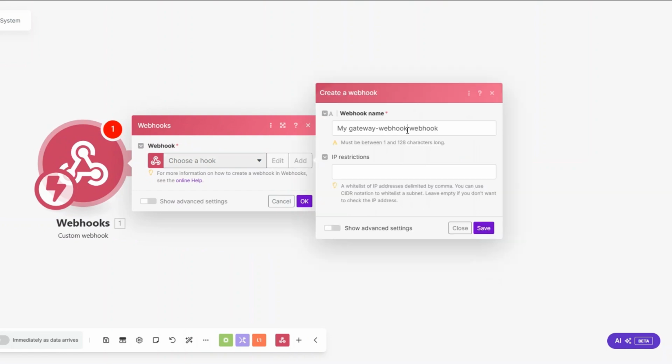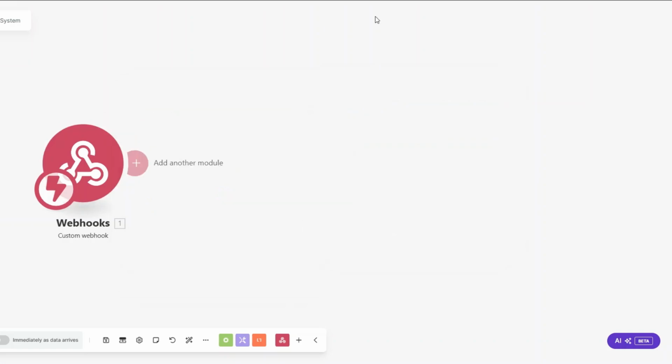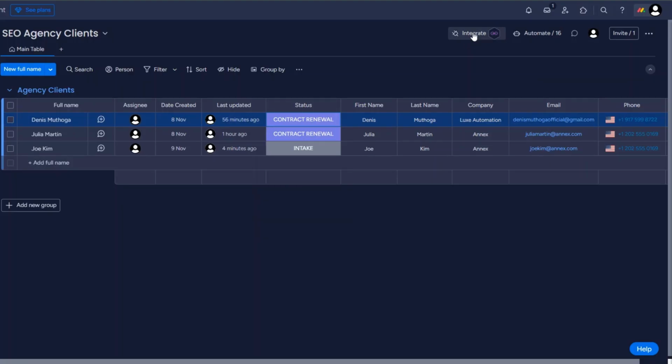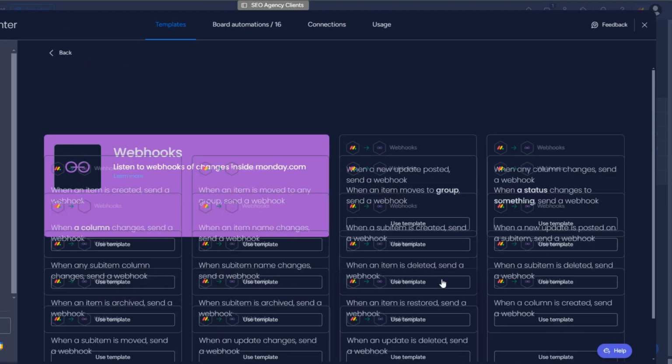I'll click on add and then rename my webhook to client onboarding, and then click on save. Here I'll copy the link of our webhook and click on OK. Then on Monday, I'll click on integrate, then I'll click on webhooks.